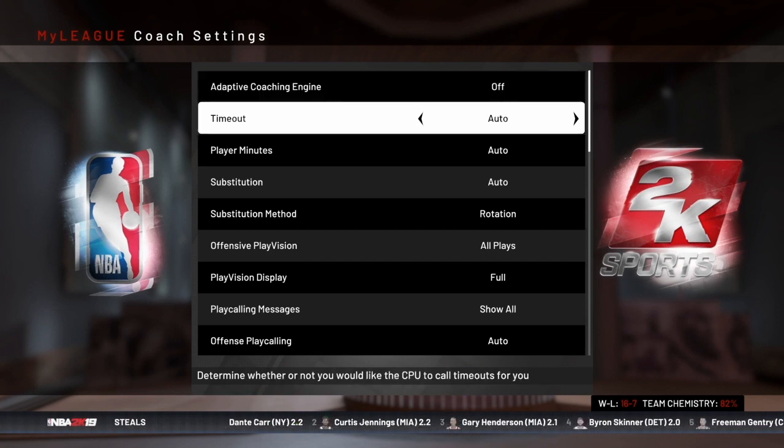The next coach setting is the timeout option. There's two options here, auto and manual. The difference is that under auto, the CPU is going to call timeouts during the game for you. Like for example, if you get down 10 points, it's probably pretty likely the CPU is going to call a timeout.